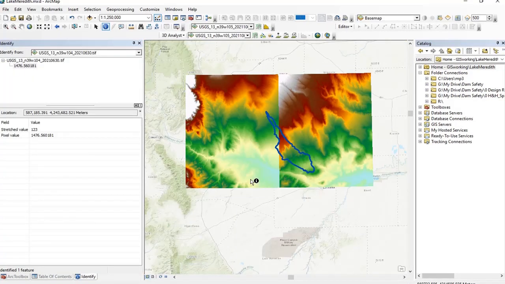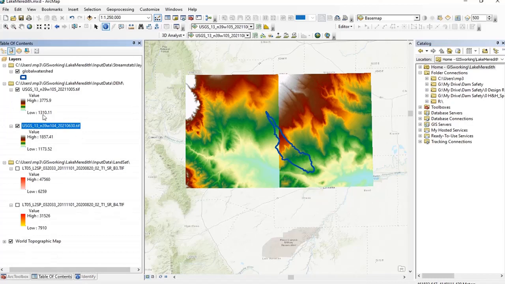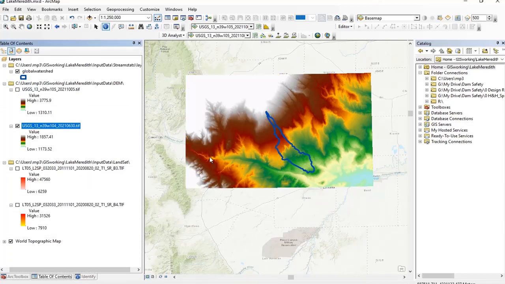So here's when the mosaic is finished, and in ArcMap, these are the original two DEM tiles, and then if I turn off the one to the left, I get the mosaic tile. And if you remember, I just picked one of the TIFs, one of the DEM files, to be the combined one. So this 630 GeoTIFF DEM is going to be the one that we want to load into HEC-HMS.